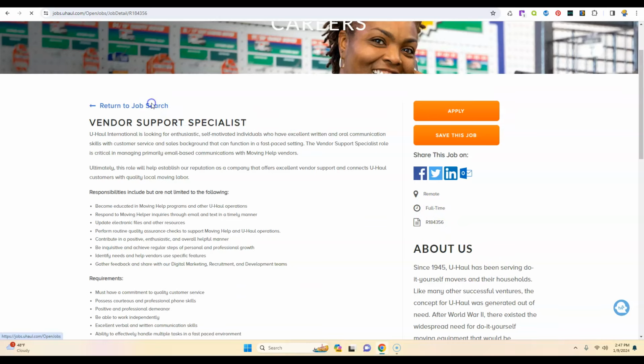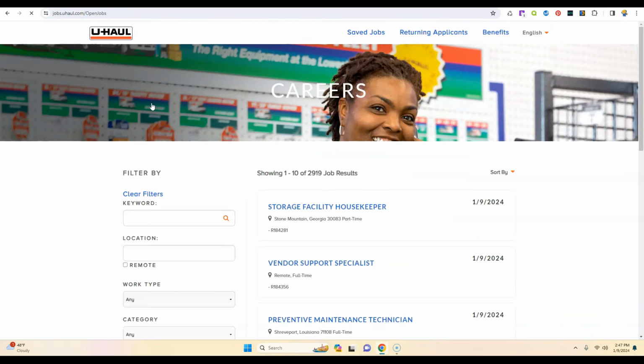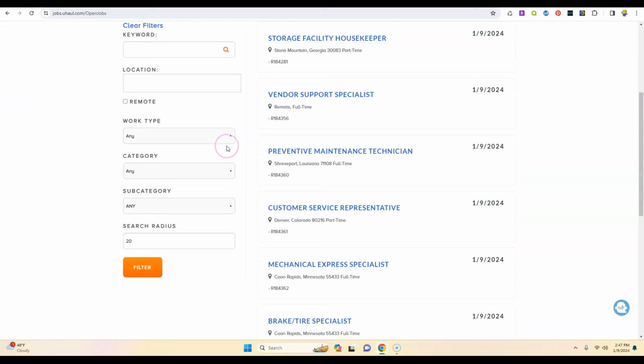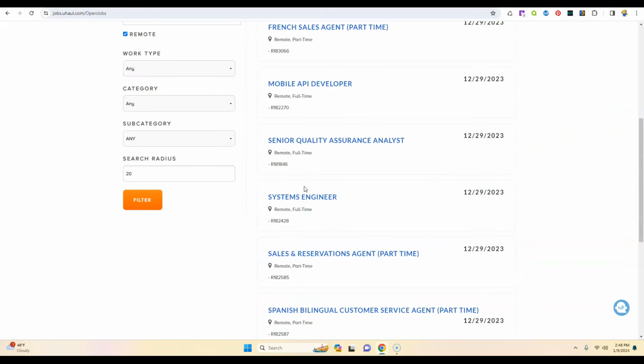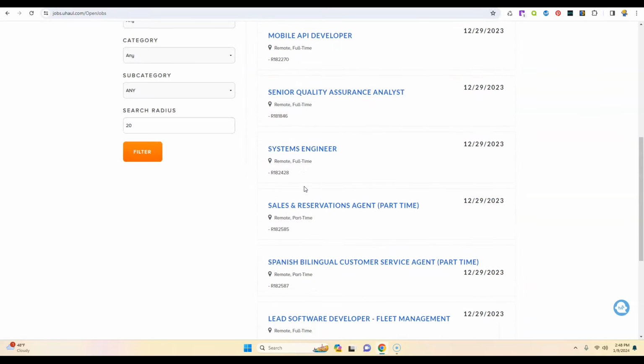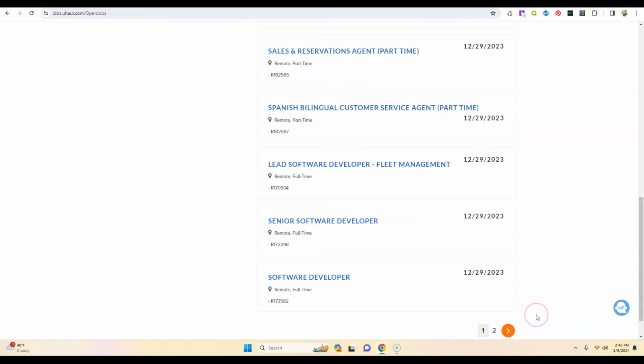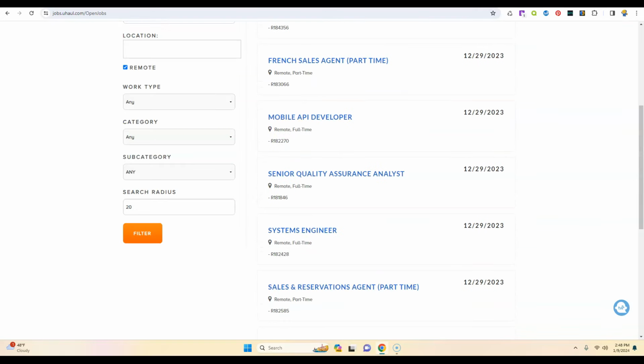And if you don't see anything you're interested in, you can always go back and look at some of the other jobs they have available. To sort it for remote or work from home, just click remote and then hit that orange filter tab, and it'll bring up some other jobs that they're hiring for as well. They have a couple of pages you can scroll through.